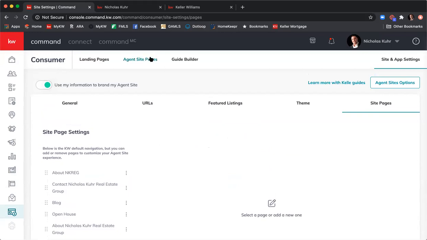Any questions about going through the site and app settings pages?